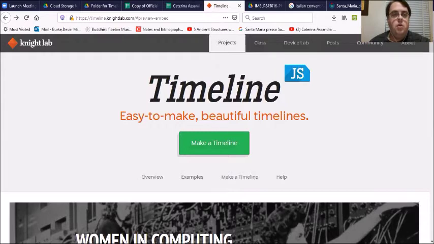So the first thing you want to do, if you haven't already, is to go to the TimelineJS website. You can get to it very easily. Just do a Google for TimelineJS, and it'll be the first thing that comes up. This is what the website looks like.